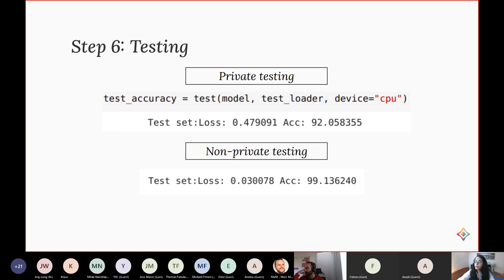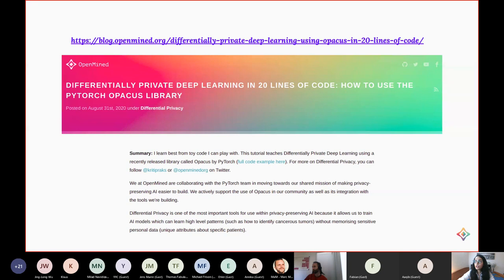And so if you want to play around with this code and try this library out for yourself, one way is to start with this blog, which is just using 20 lines of code, you are able to build a simple network as I just showed it to you. So you can find this in the OpenMind blog.